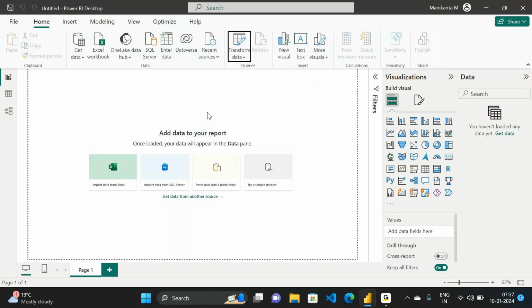Now coming to Insert, see the new page. If I need to get a new page, I can get it here by selecting this. Now coming to visuals, I told you that always prefer visuals from here only.